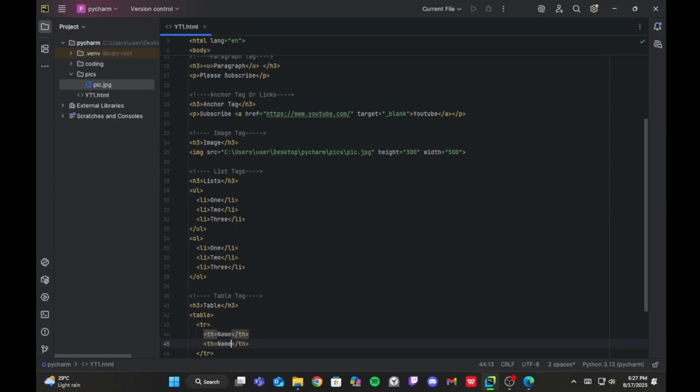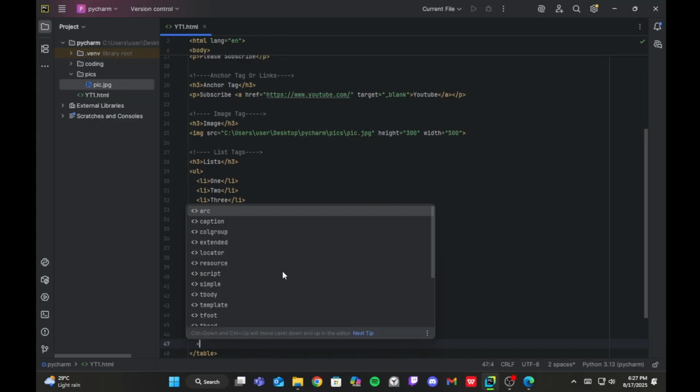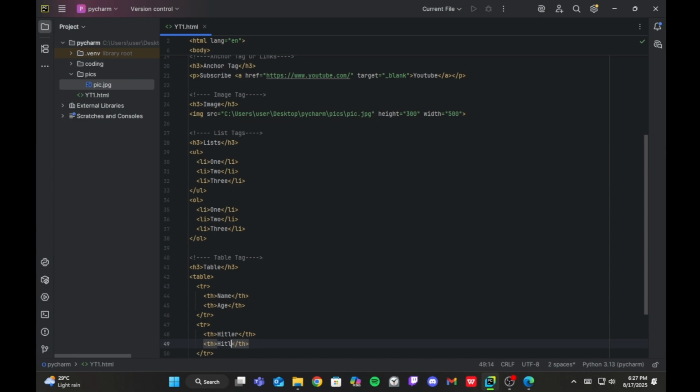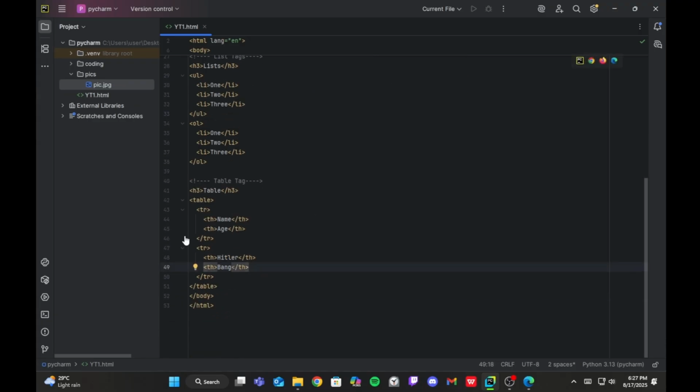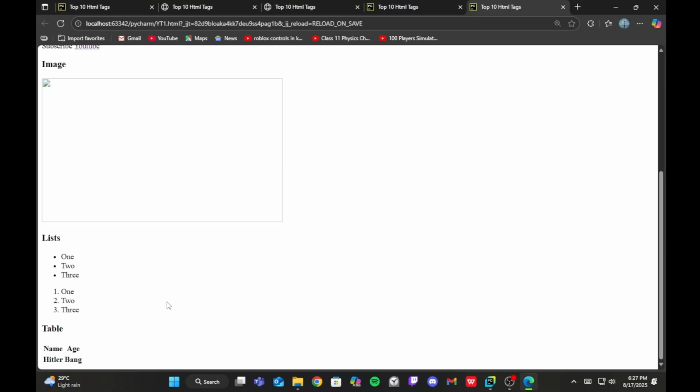Then we are using th. The th mainly defines the table header cell. It is usually bold and centered, mainly for giving headings to a table, like SL number, subject, whatever. There is also a td tag. I am not using it right now. The td tag is a table data cell, but it is not bold, it is normal paragraph type.